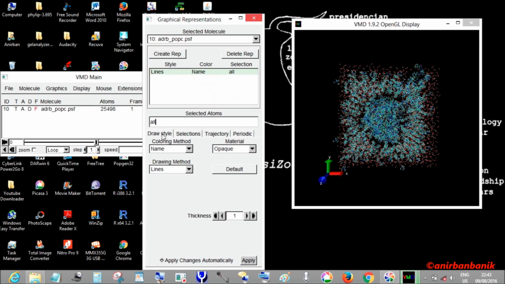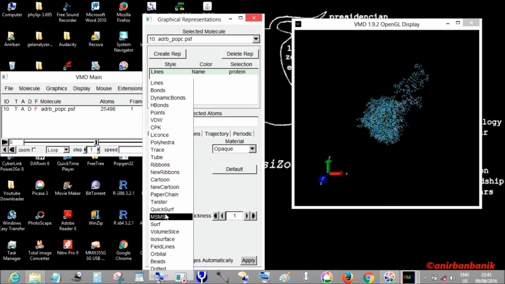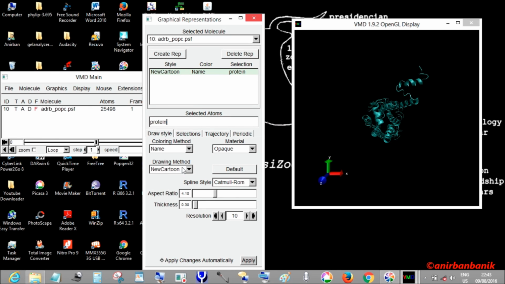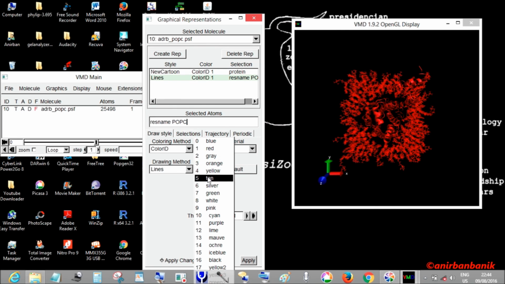But before that, we are changing the representation so that you can understand it better. So ribbon structure, new cartoon structure, sorry. And so this is my first tutorial, the first part of tutorial, where I have created the lipid bilayer and we have successfully inserted the protein into it.